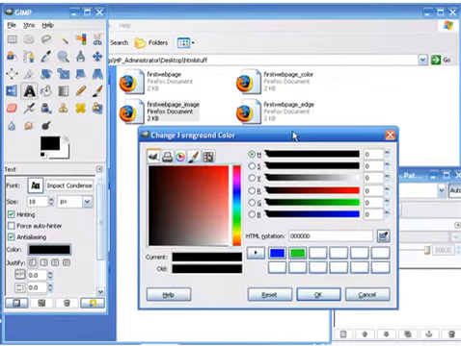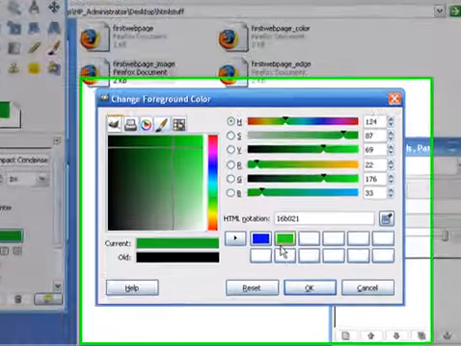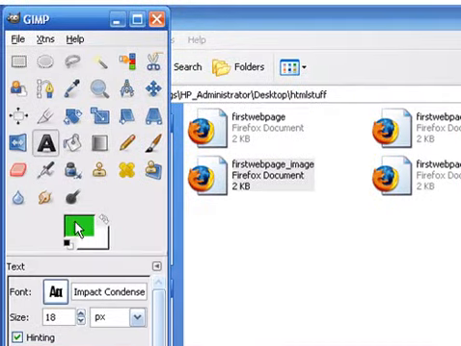We'll click on that. I'm sorry, it keeps popping up on my other monitor. Let's go with, let's say, green. That's a nice shade of green. Actually, that one will work. Okay, click on that, and then we've got that as our foreground.